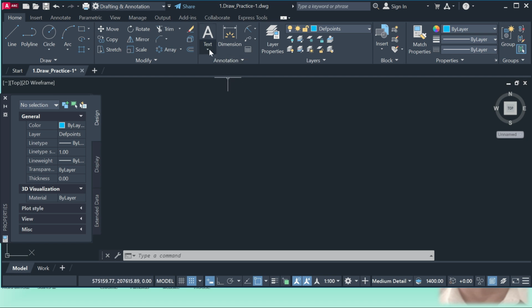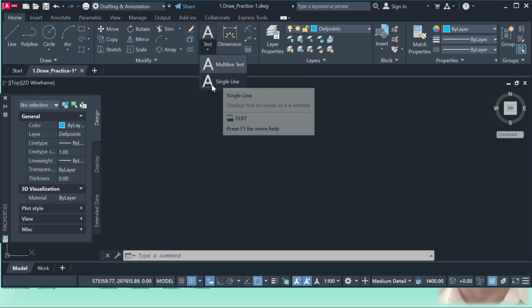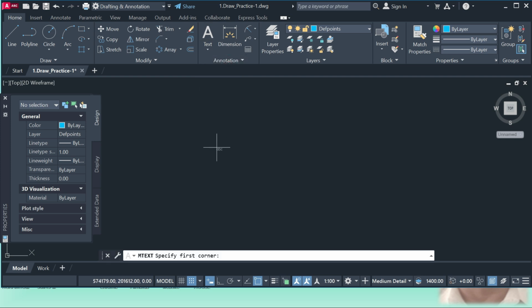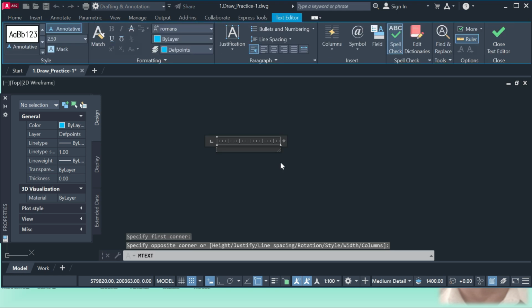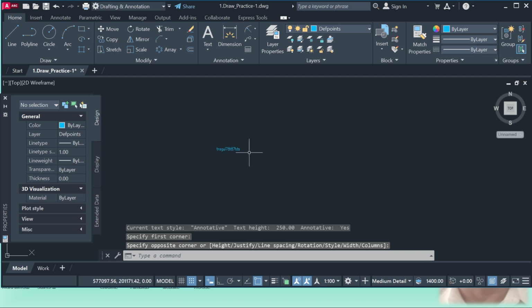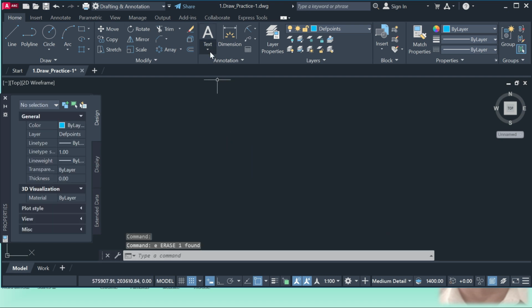First is the text. Just click here, there are two types, multi-line or single line. Let's select multi-line here and click, then you can write as you like, anything you can write here. We can use it like that.